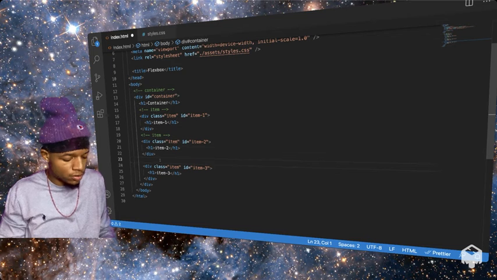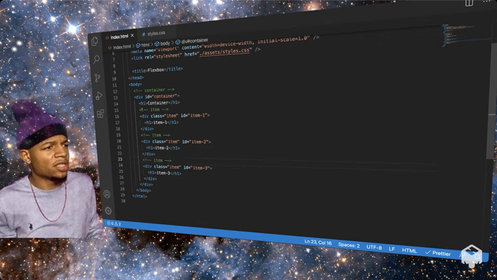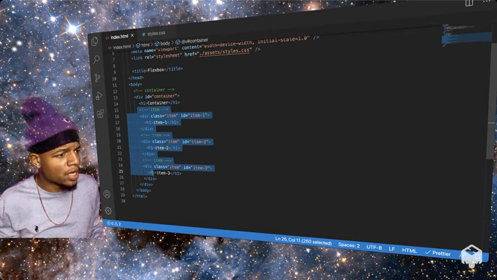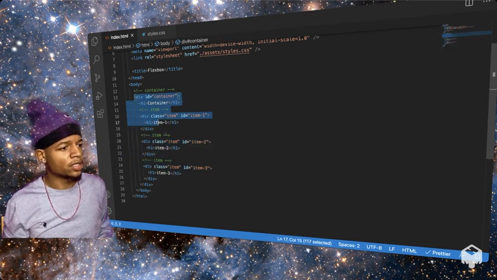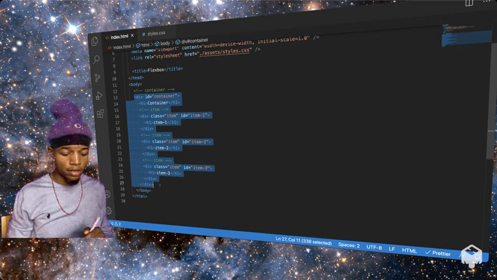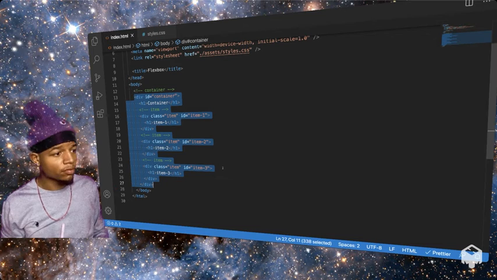And then same thing, item. So now you see these are clearly three separated items. So I have 3 items inside of this thing called a container. Okay, so let's get back to Flexbox and containers and items.